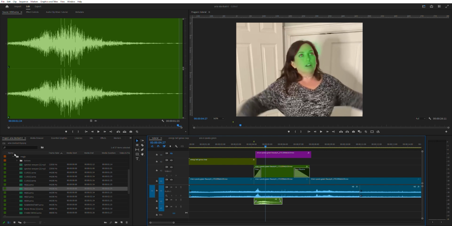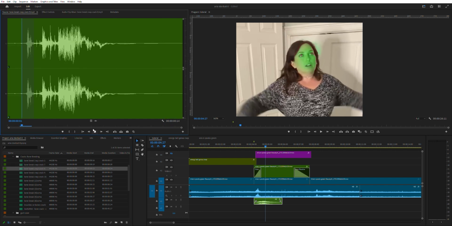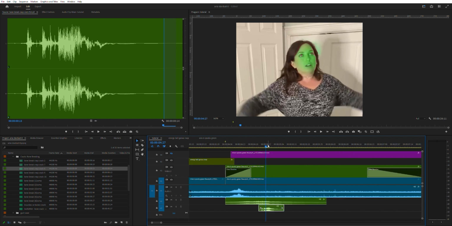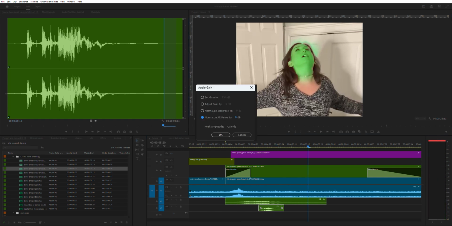This looks like a good place to cut a cracking sound, so I'm going to go find one of my bone breaks. Drag it in. Center it. Adjust the gain.